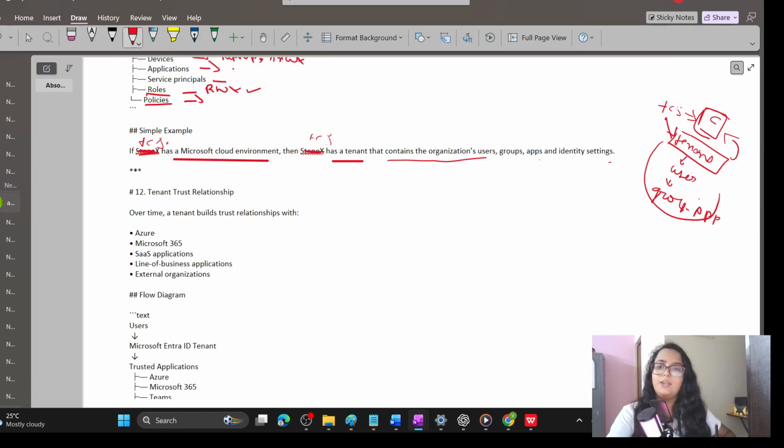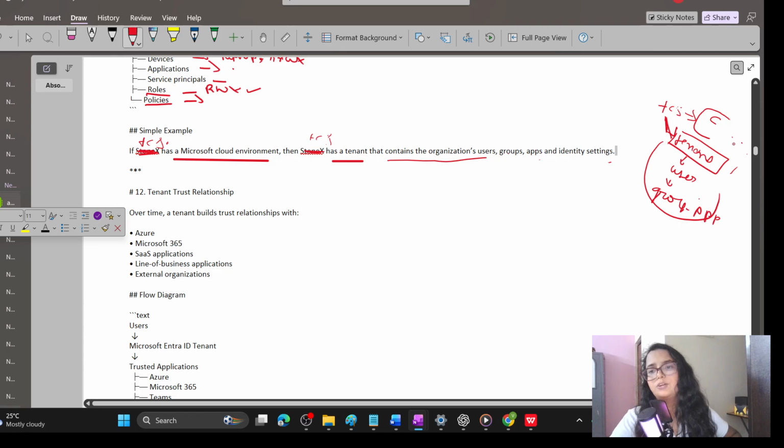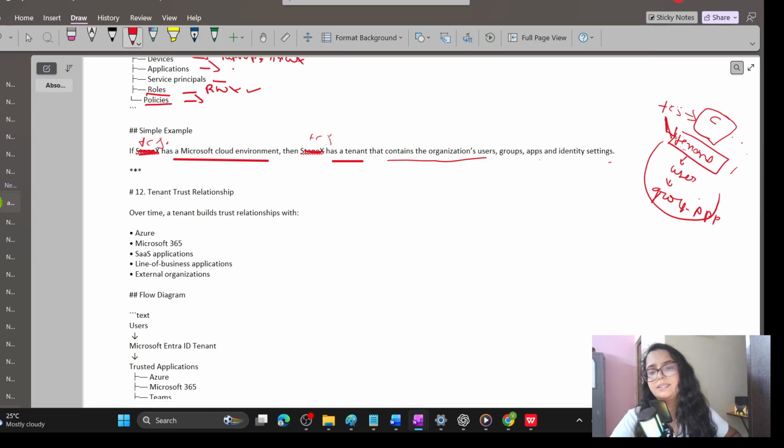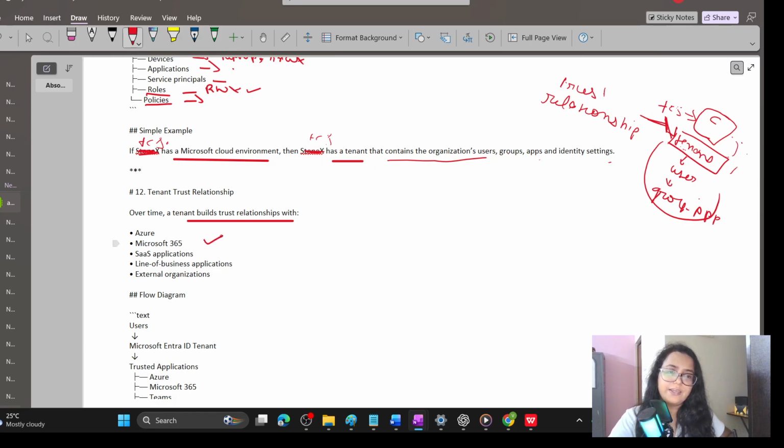Now, how can this connect to the cloud, or why this tenant? No, leave it. This point, as of now, don't try to understand, don't go into that. Now, TCS and this tenant, how they are sharing all this data, that is called trust relationship. So over time, the tenant builds trust with Azure, Microsoft 365, software line of business applications and external organizations.